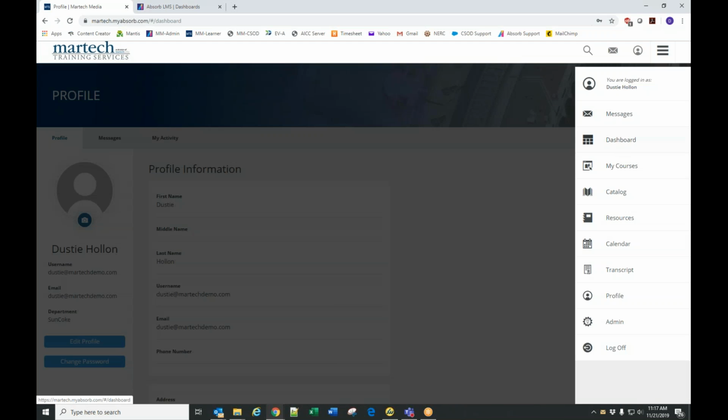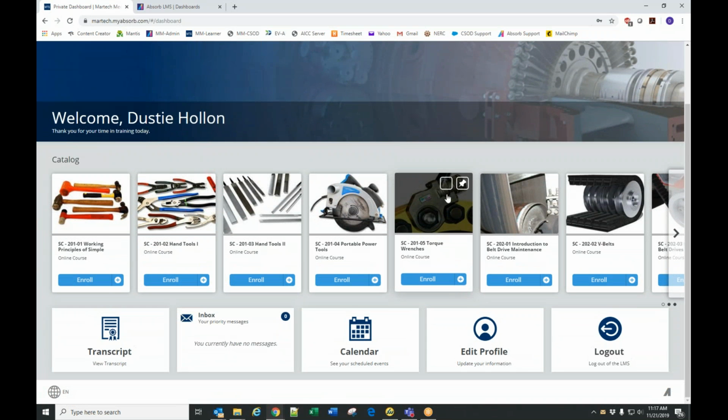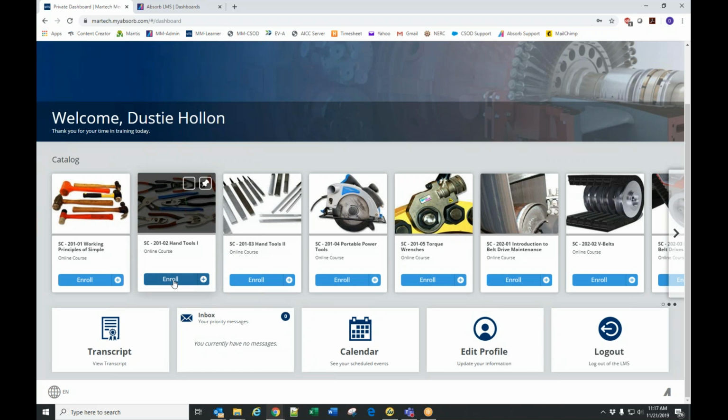So I'm going to go back to the dashboard. This is going to be the main page of the LMS. And we have some more options down here at the bottom: transcript, calendar, edit profile. That's similar to some of the options that we've already covered. So if I enroll into this hand tools course, it'll give me an option to start the course.